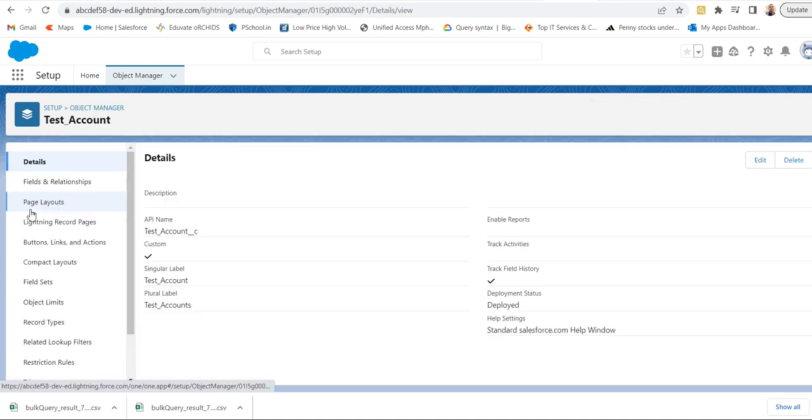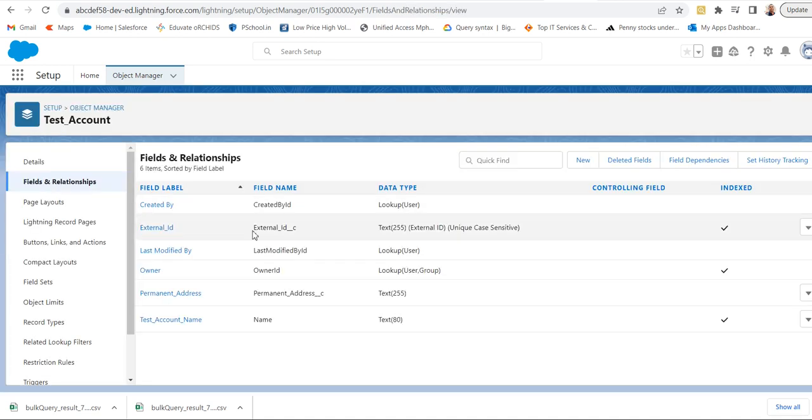Yeah, so the test account. This is the object I have created, and you can see there are many fields created by external ID, last modified by, owner, permanent address, and test account name. I load the records into test account name and permanent address and external ID. And this external ID is a unique, case sensitive field. This field will be used to upsert the records, insert or update the records.